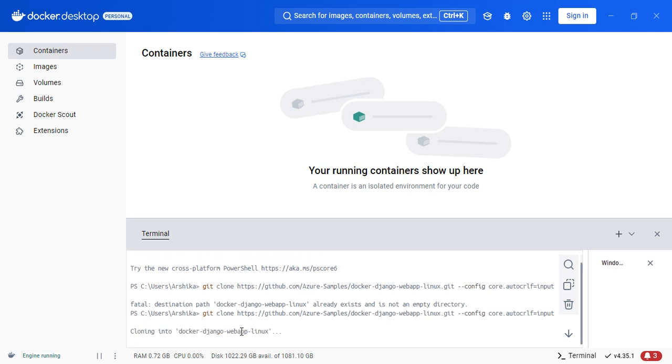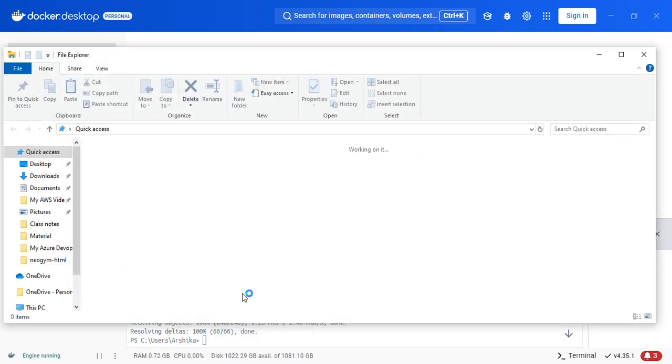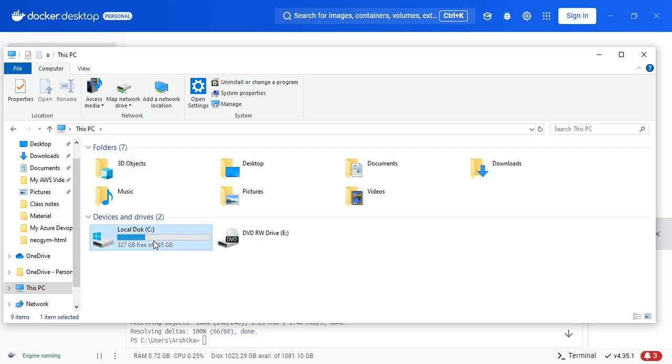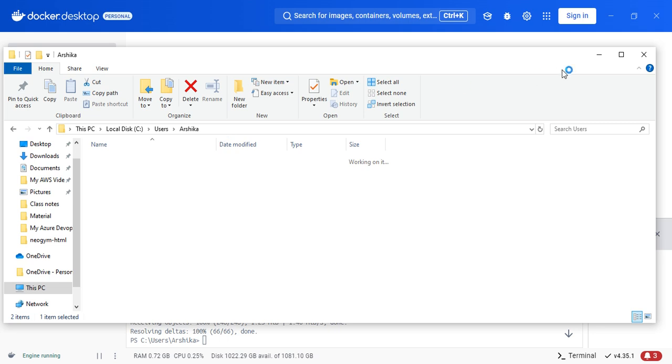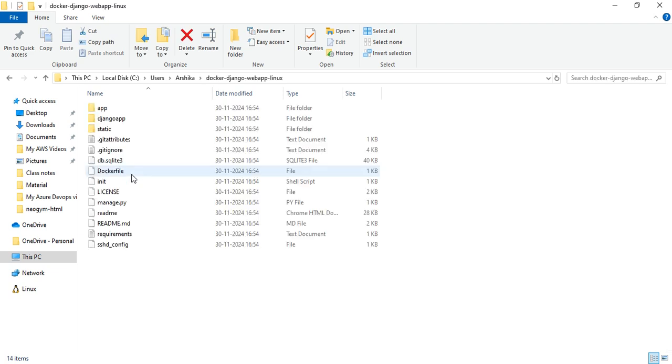Right now I'm going to pull the Dockerfile from where? From the GitHub repository. If you want to check, go back to This PC, C drive. Just now I had deleted it, and again it will be replicated. I will show it to you. Go to Ashika. Is it done? Yes. If you click this folder, you will be able to see the list of files. From this list of files, you will be able to see the Dockerfile. Just open the Dockerfile.